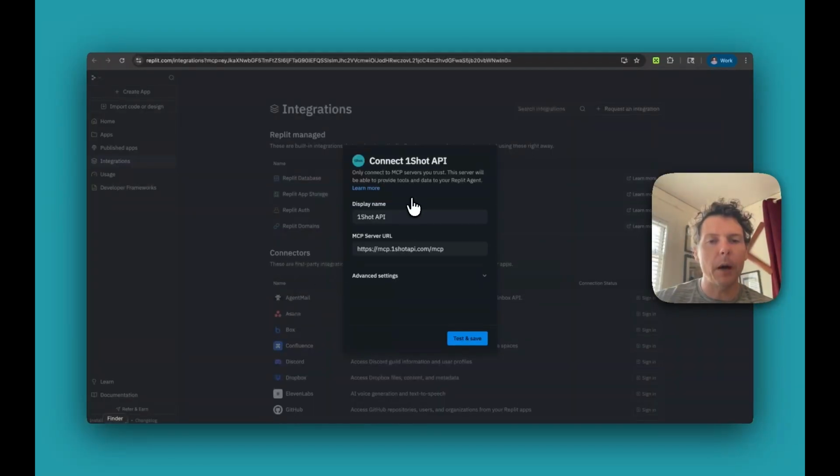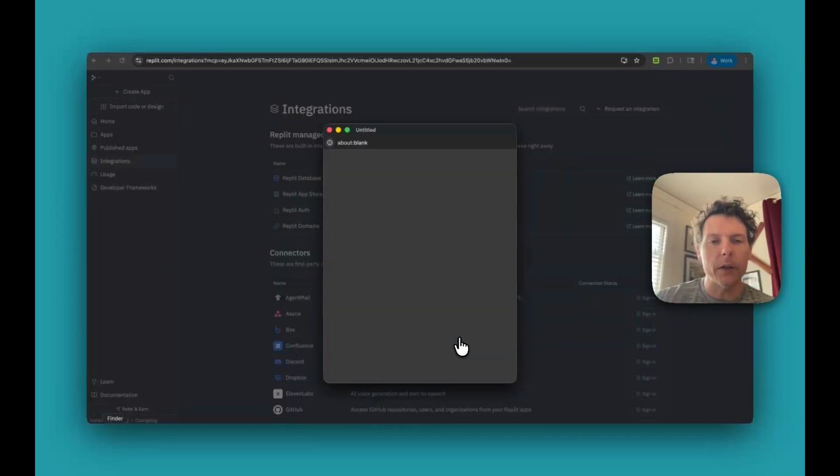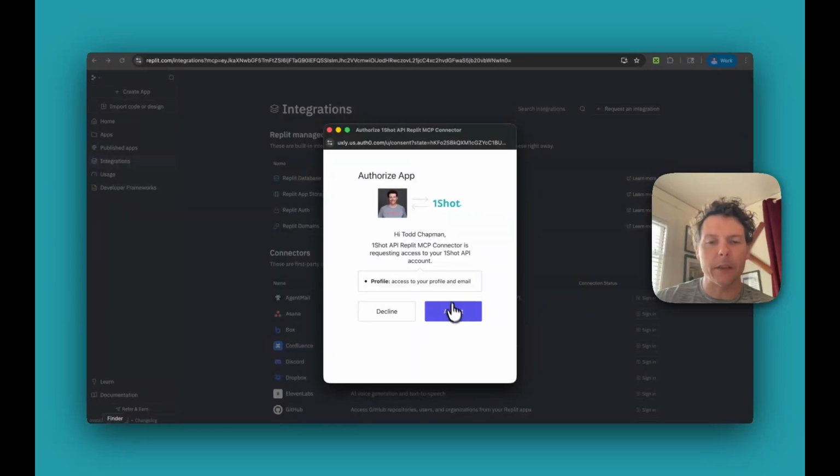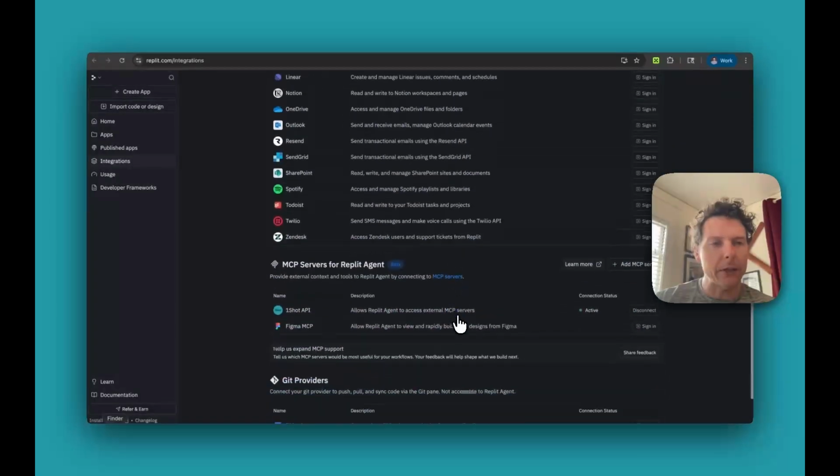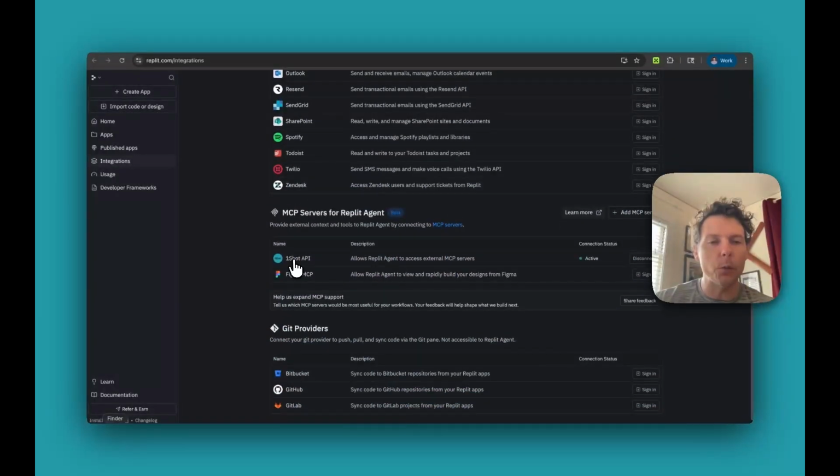Then this is going to pop up the MCP connector dialog box in Replit. So hit Test and Save, and then authorize the server, and you'll get a screen like this. Hit Accept. Then if you scroll down here in the integrations section, you should see OneShot API show up as active. And if it's active, that means that the Replit coding agent can use the tools exposed from OneShot API.